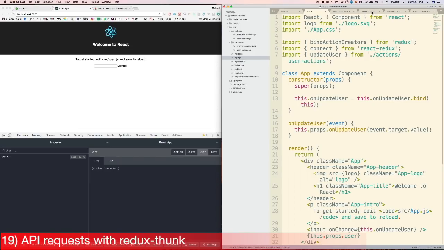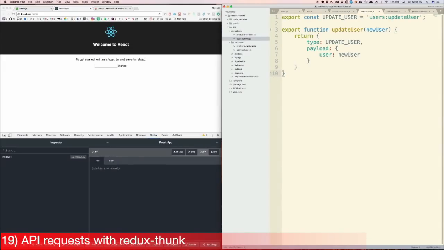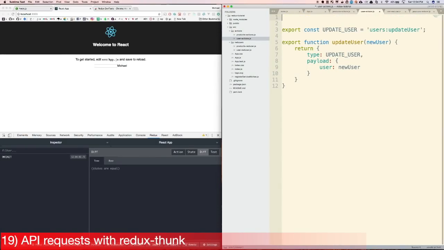Now in the user reducer, we're going to add an action creator that doesn't return an object, but rather a function. We can return a function now because the thunk middleware will handle it. So let's first import $ from jQuery to make our API request. We can use whatever we want here. I'm just using jQuery to keep things simple. Then let's do export function apiRequest.